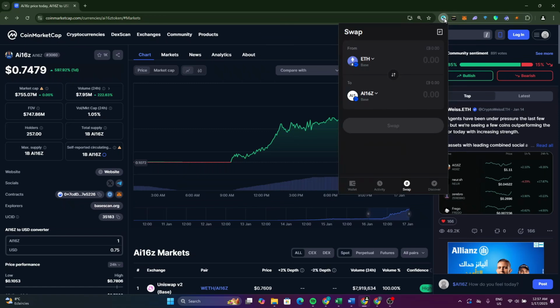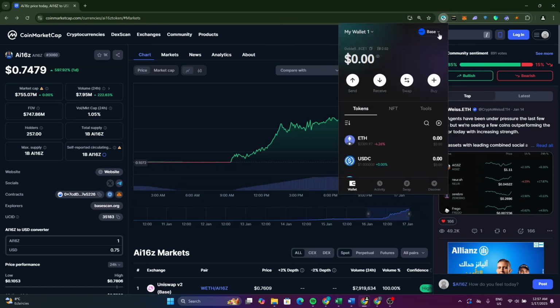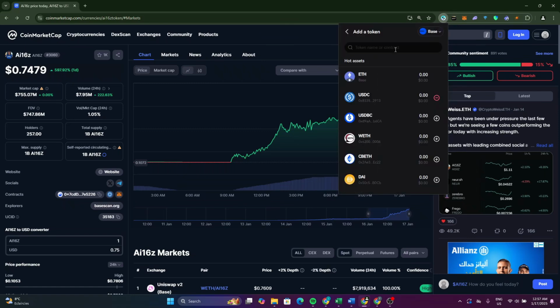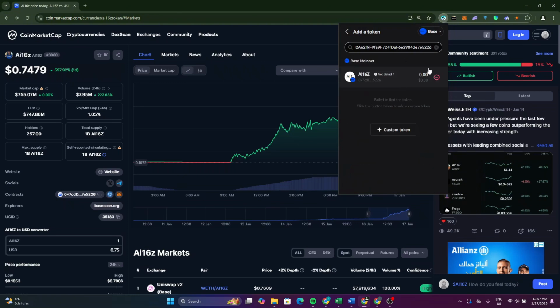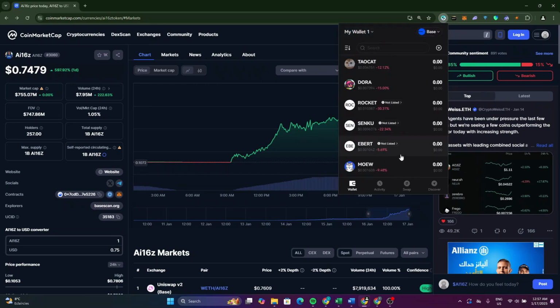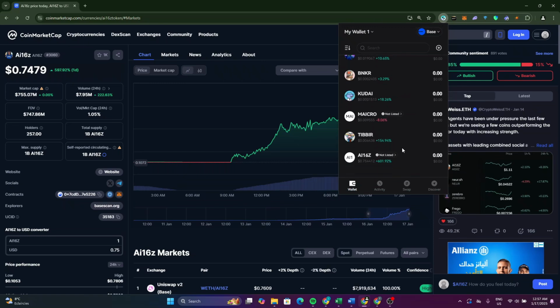Open your wallet, for example, Bitget wallet, I will use it. Now here, select the Base as a network. Now click on this plus icon, paste the token address as you can see. Now in the first time, you will see this plus icon. Now click on it to add it to your wallet. Now go back to your wallet and find your token that you just added with the name AI16Z. So as you can see, click on it.